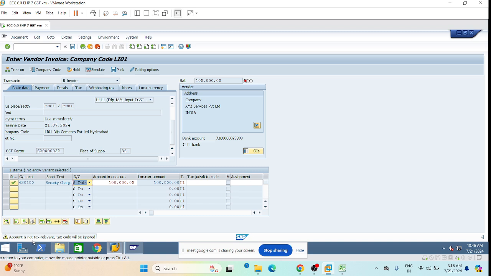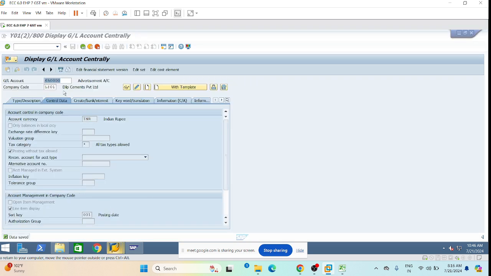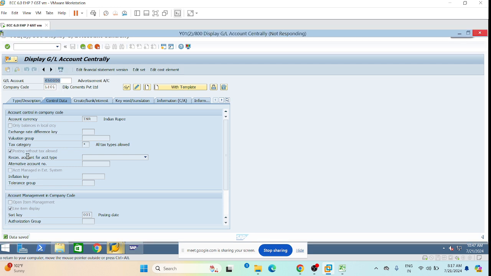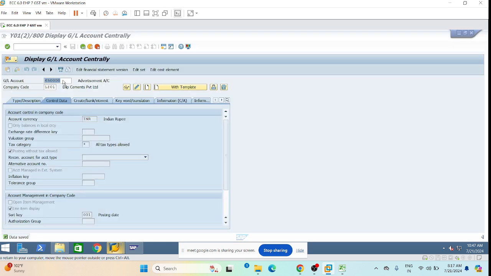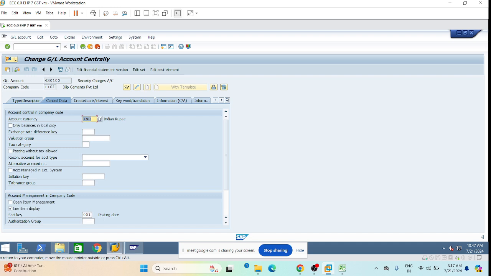Now see this message: account is not tax relevant, tax code will be ignored. So what should I do for this one? I can come to this tax GL account 430100. I need to assign tax category, and posting without tax allowed also. These two things I need to do. So tax category I will assign star, and posting without tax allowed, and I will save it.